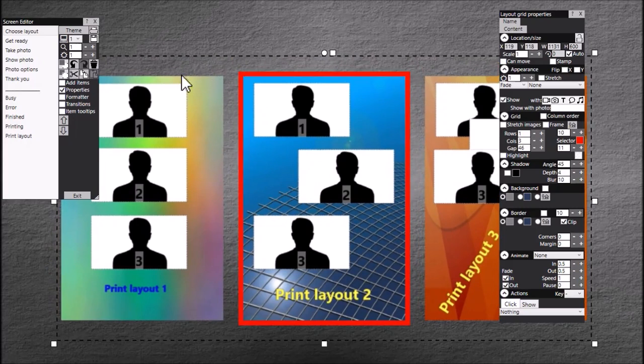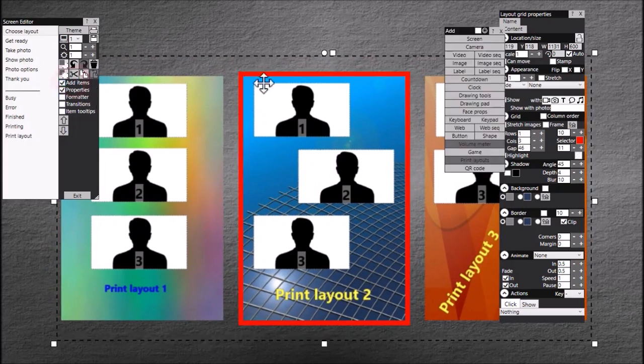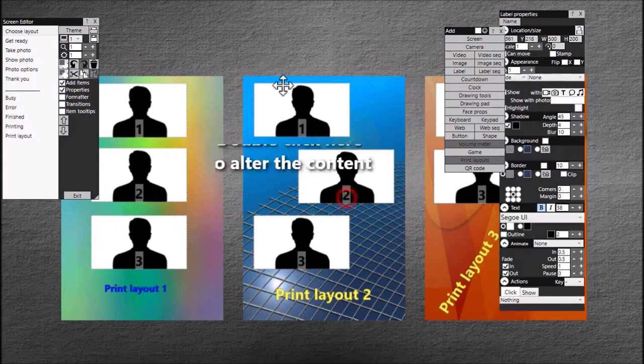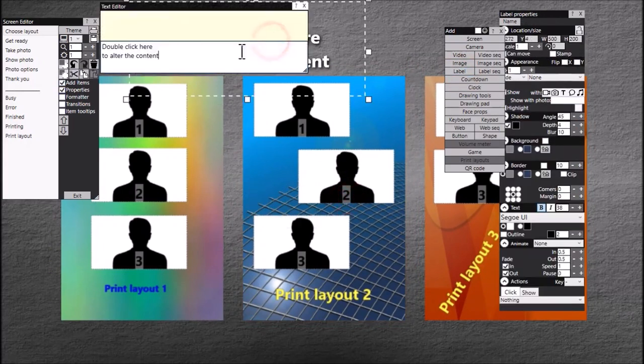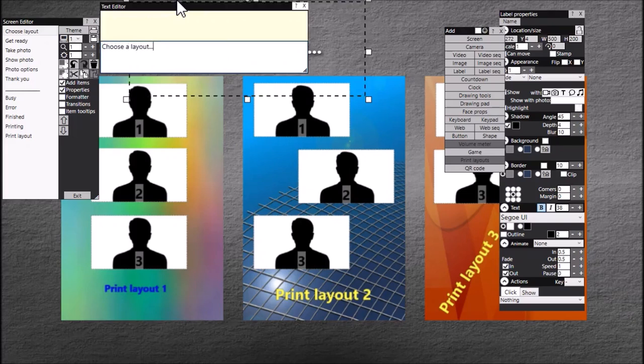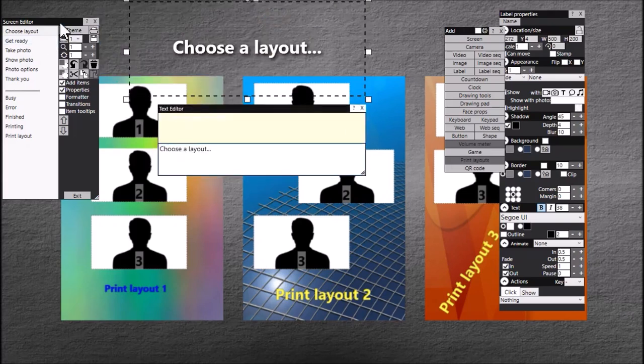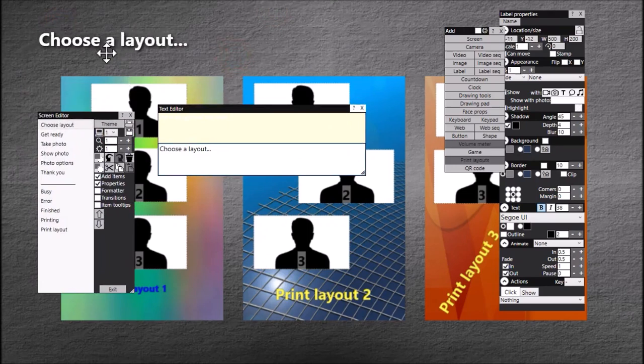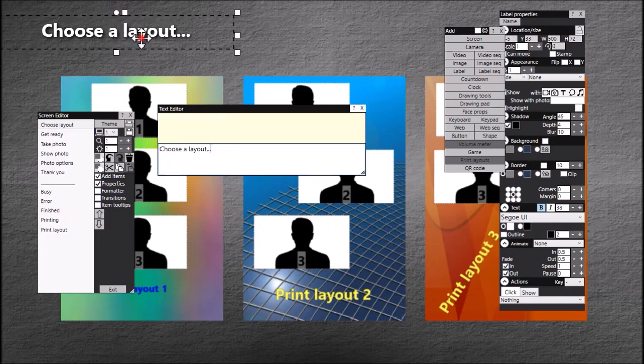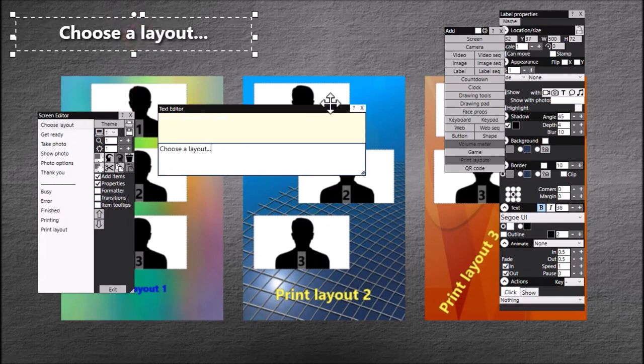Let me add some text with a new label item. If I just double click this, I'll put choose a layout. This is the instruction for the user on this screen. Let's put this over here. Obviously you can design that, make it bigger, change the colour, etc. That will do.